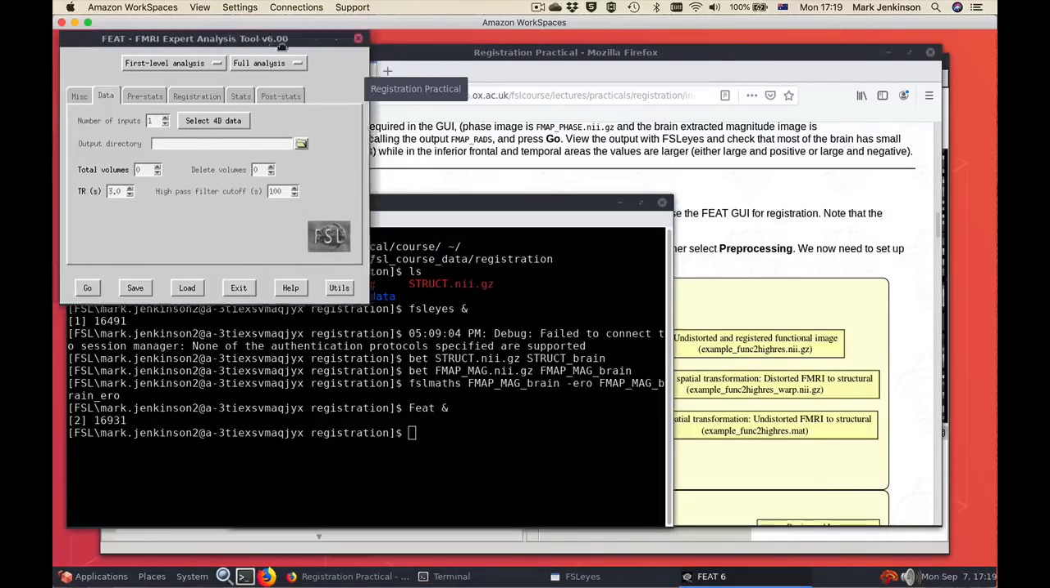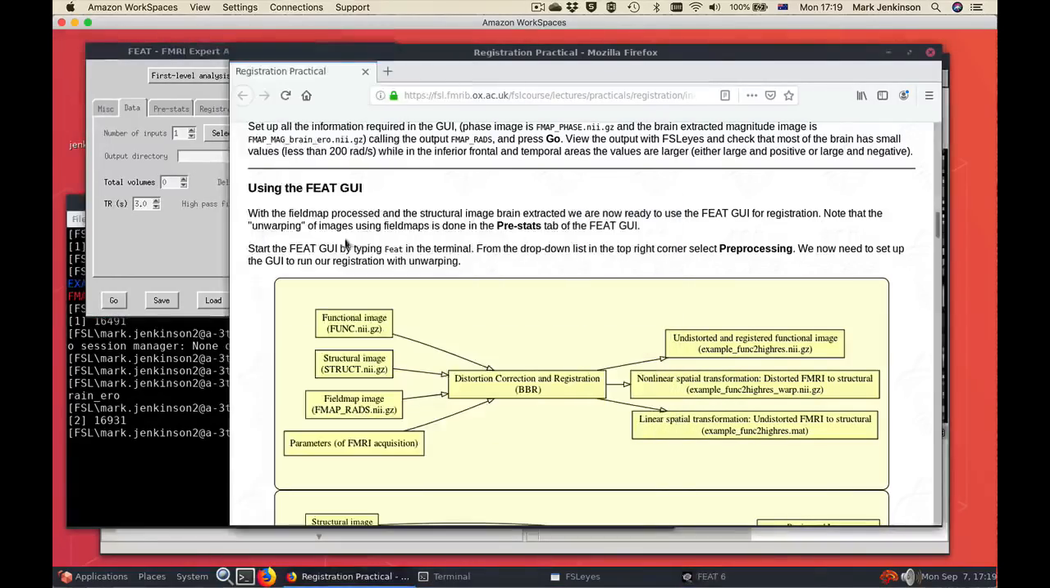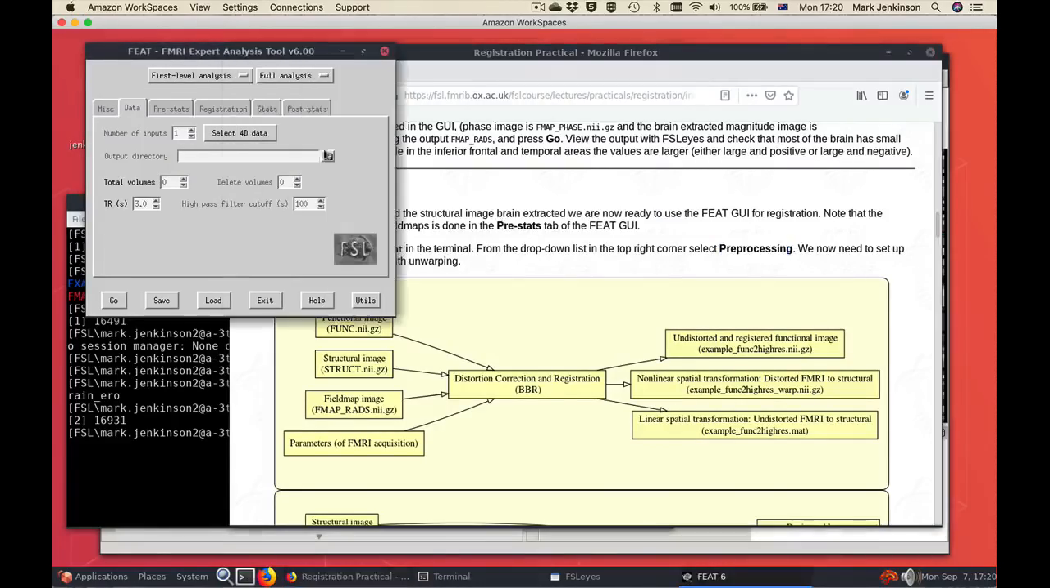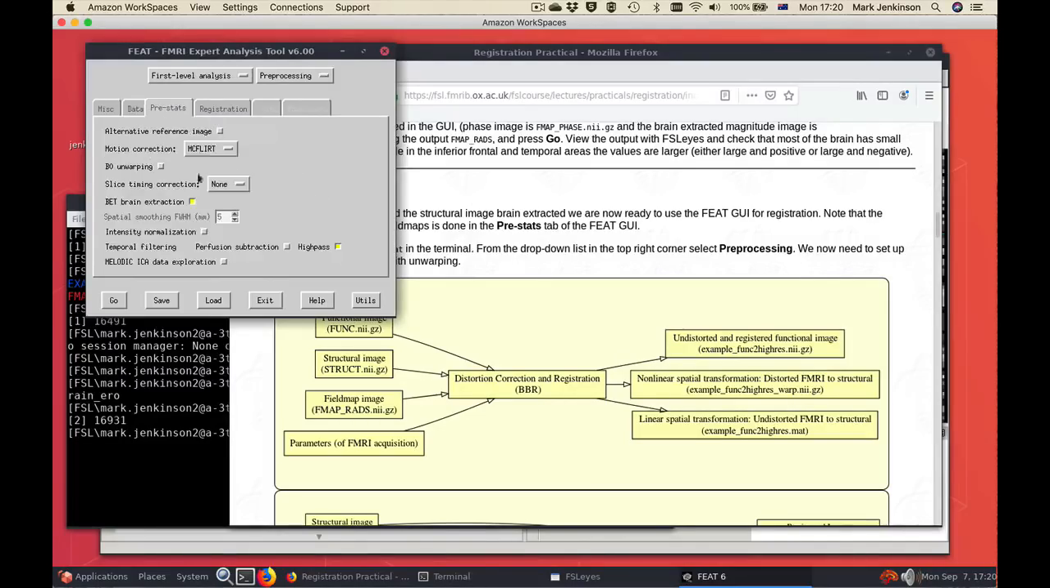So this is my FEAT GUI now. The first thing that it says within these instructions is select pre-processing at the top. So that's what I'm going to do here. Select pre-processing, and you see that it blanks out a couple of the tabs because it's not going to do anything beyond the pre-processing. It leaves a range of different tabs, and we're going to look at each of these in turn. Most of what we're going to do is on this pre-stats tab.